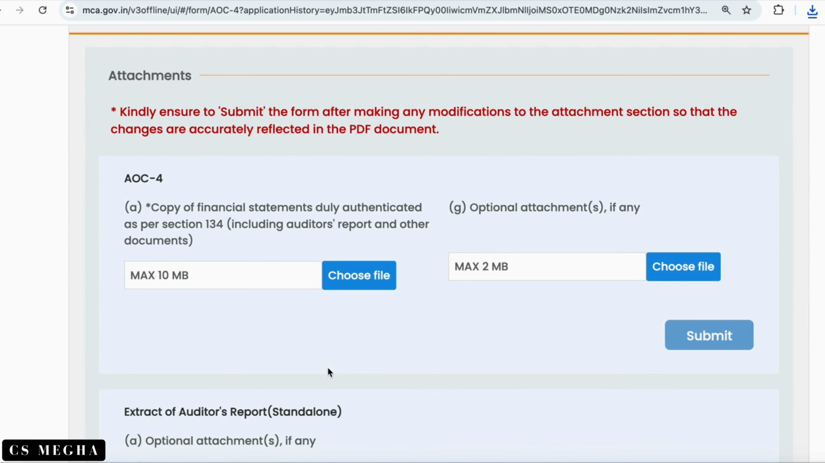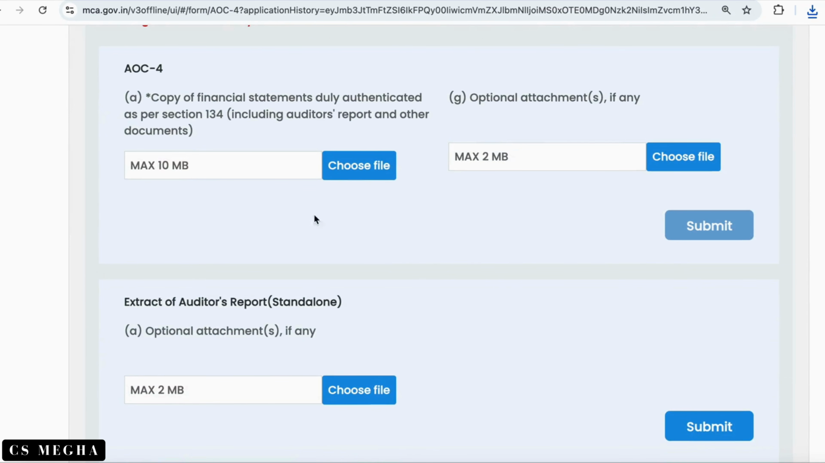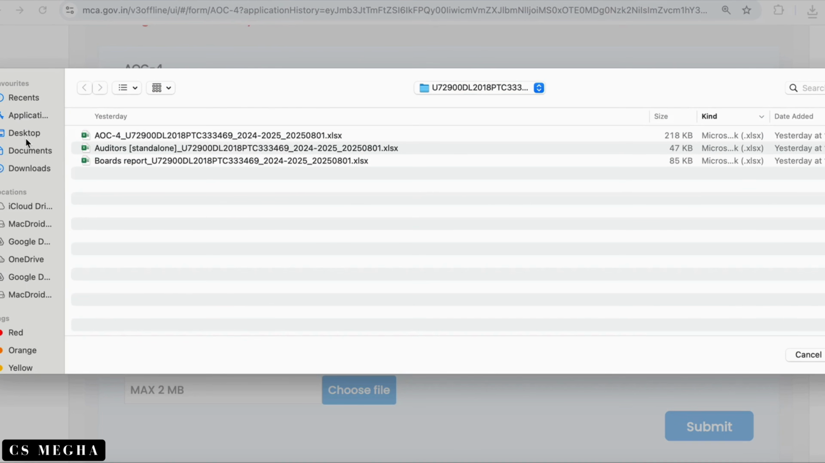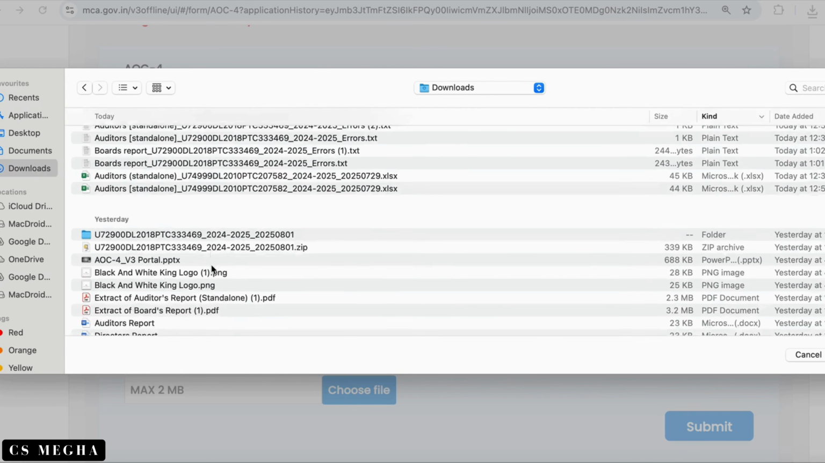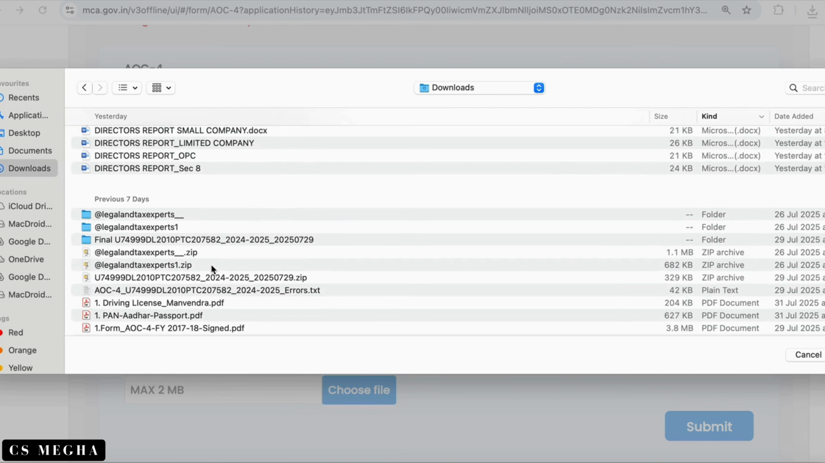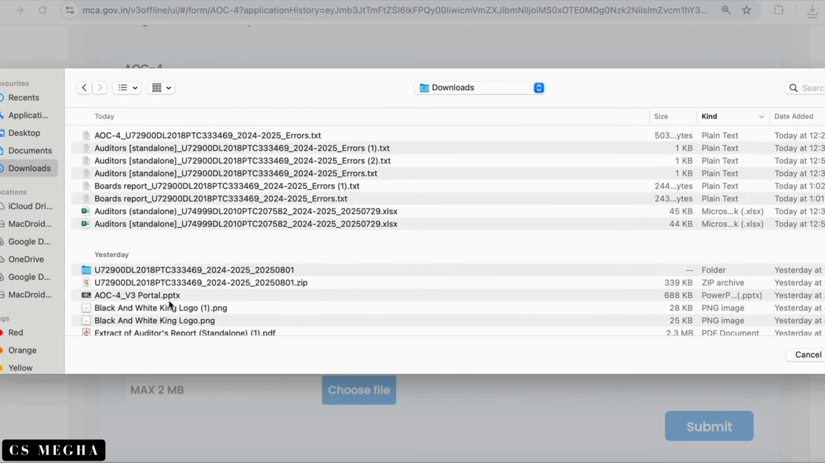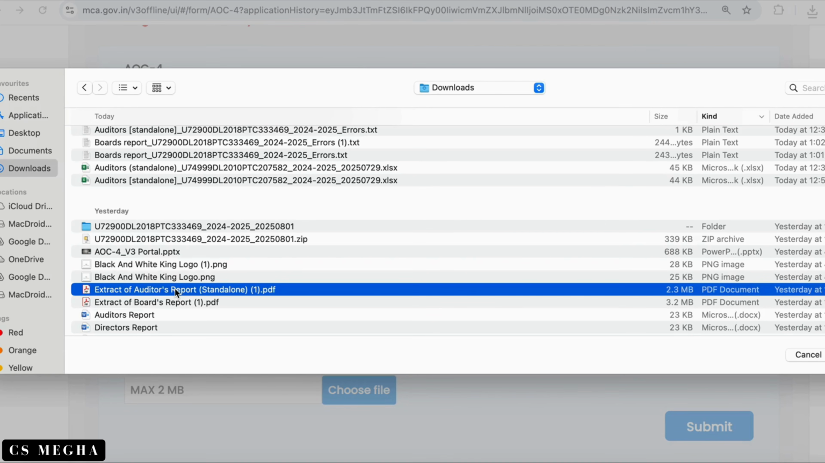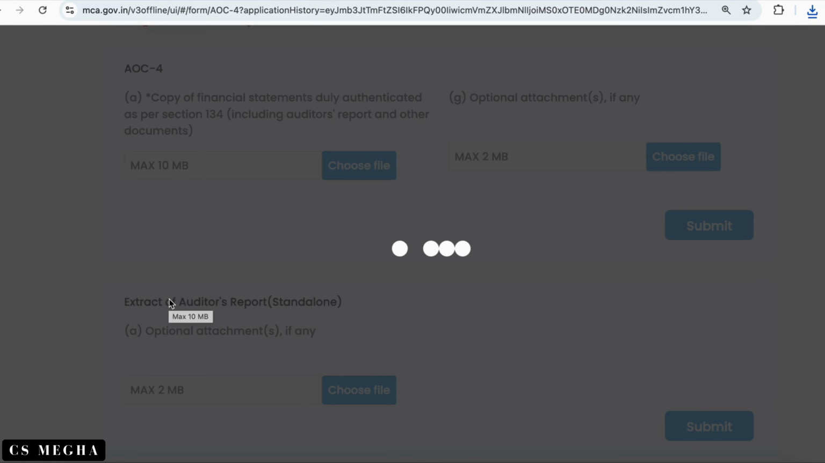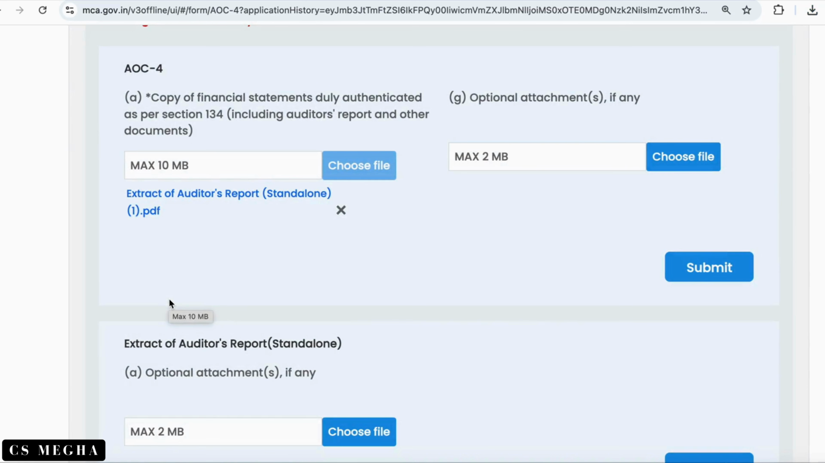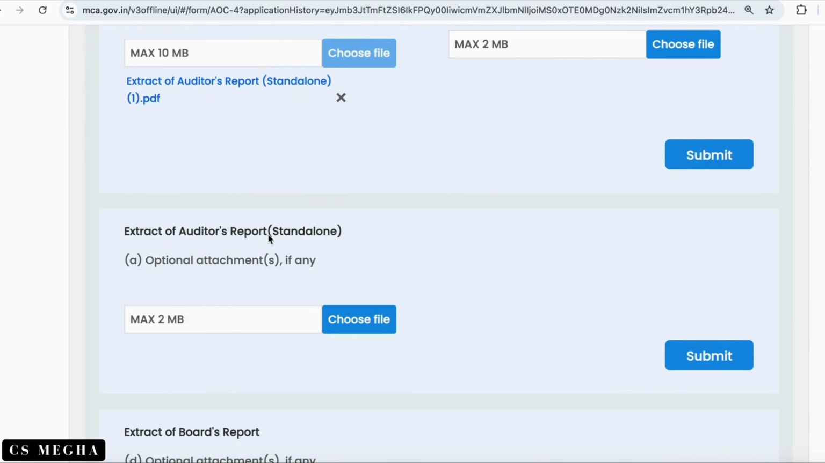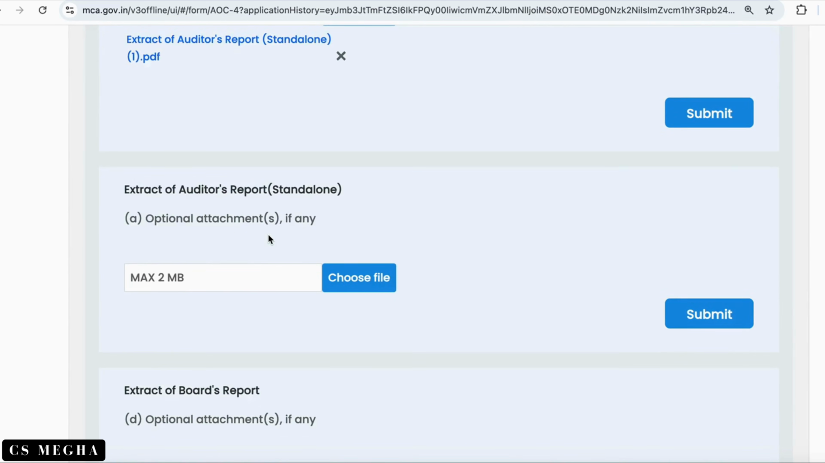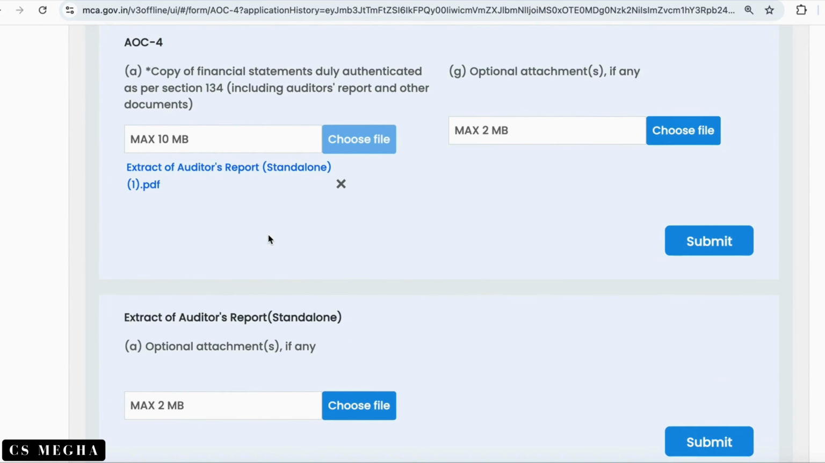Now going to the proceed button. Now here I need to affix a copy of signed financials, but since my financials are not prepared, just to show you, I'm attaching any PDF file here. The copy of financial statements can go up to a maximum of 10 MB. I just need to attach that and then submit. Here you need to attach the complete copy of the financial statement; just to show, I'm attaching this auditor's report.